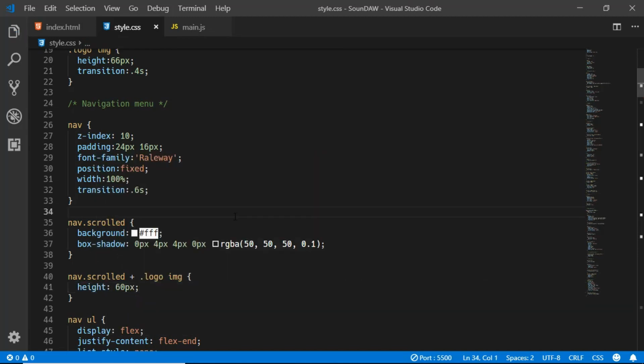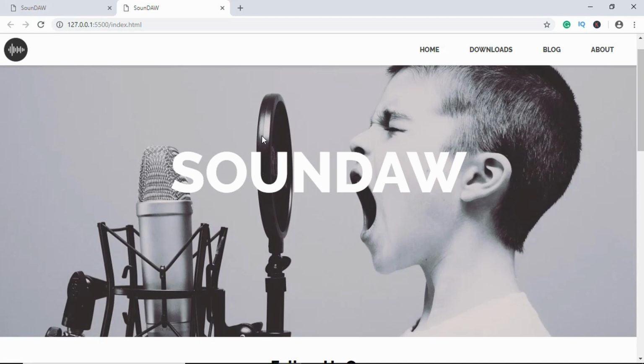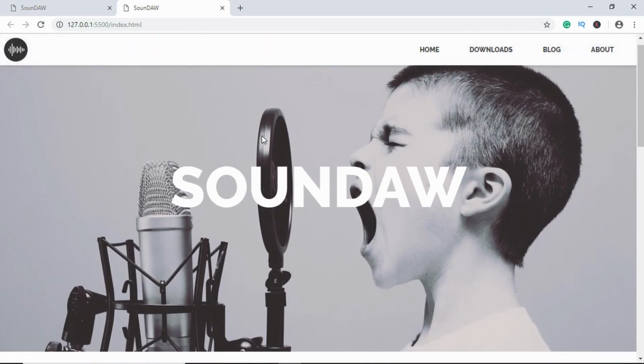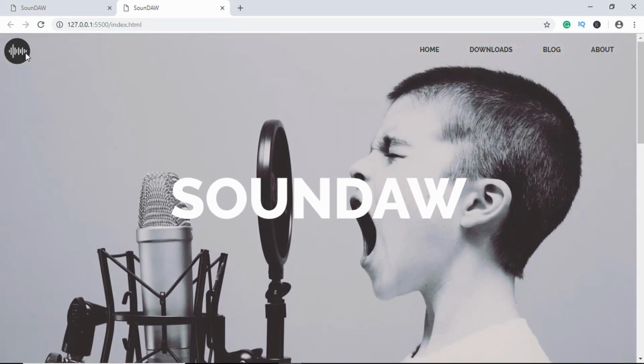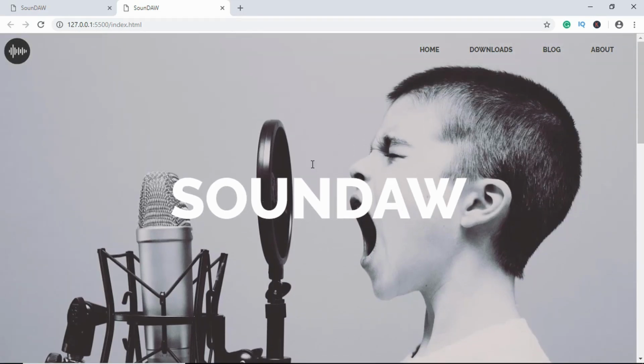Now we'll go ahead and check whether it works. So here is our website, and if we scroll down, we can see that we get this white background color, and we also have the size of the logo changing. So that's basically it for this homepage.